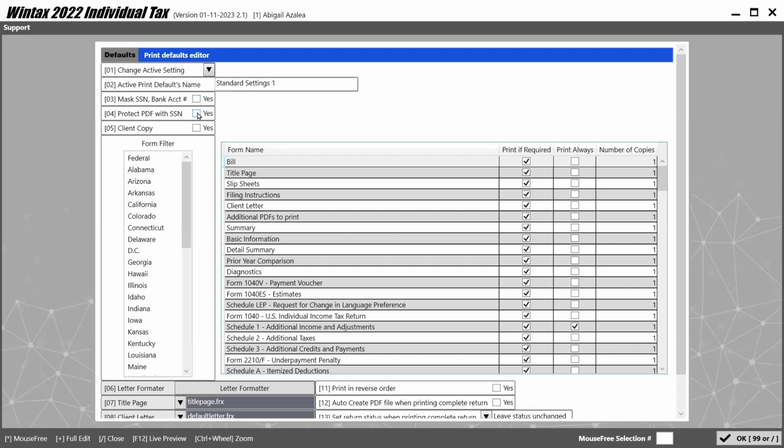One that we recommend to be turned on is this protects PDF with social security number. This will put a password on any PDFs that you produce through the archive feature for the last 4 digits of their social security number. So if their last 4 was 1, 2, 3, 4, when you try to open that PDF, it'll come up with a prompt that says, please type in the password. And if you type in 1, 2, 3, 4, it will unlock.